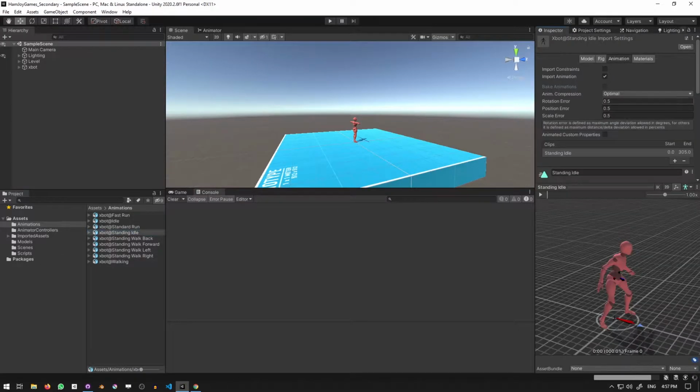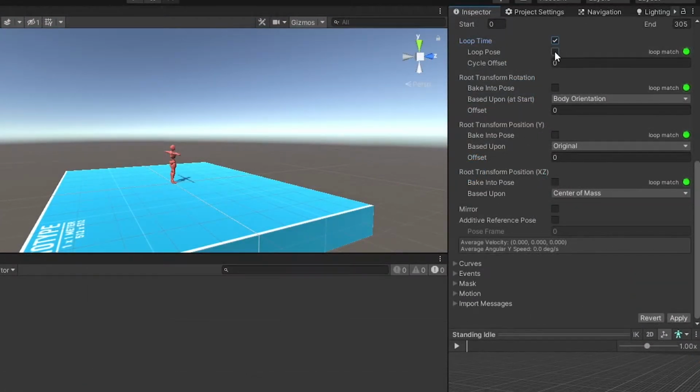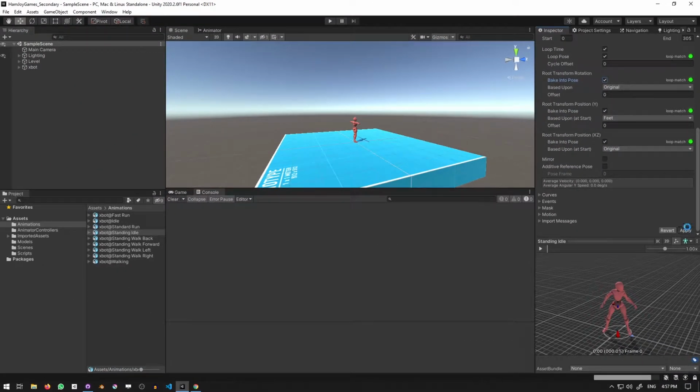Individually, in the Animations tab, I'll set Loop Time, Loop Pose, Transform Rotation bake into Pose based upon Original, Transform Position Y bake into Pose based upon Feet, Transform Position XZ bake into Pose if it's the idle animation, and based upon Original otherwise, then apply.